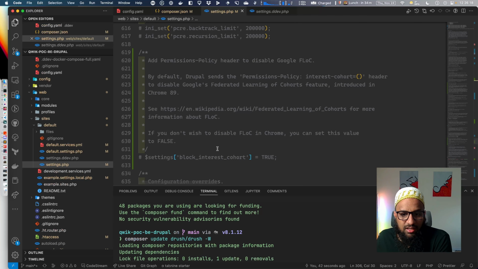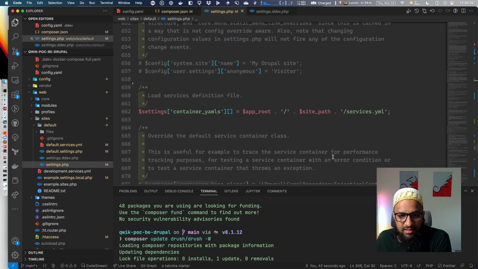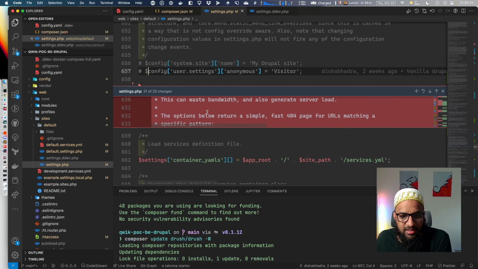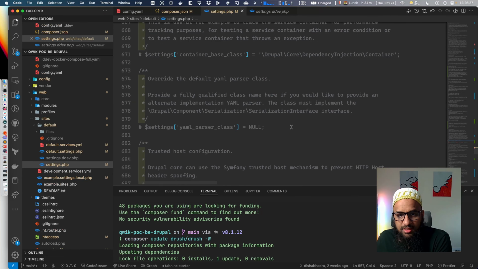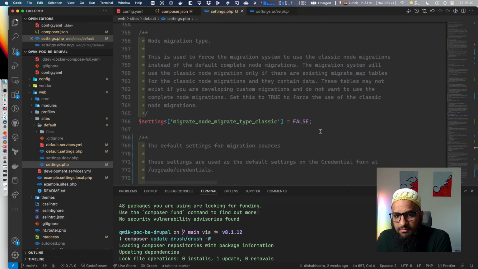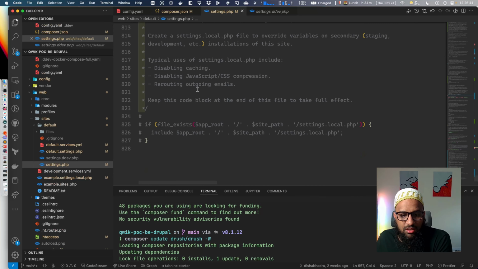So maybe for later. Another one is permissions policy header to disable Google FLoC, Federated Learning of Cohorts. That's a new thing that's been added. Nice. All right, so if a whole chunk was removed over here, what's this? Fast 404 pages. Okay, maybe that's no longer relevant in Drupal 10. All right, so what else? Settings for migration schemes and then local development.